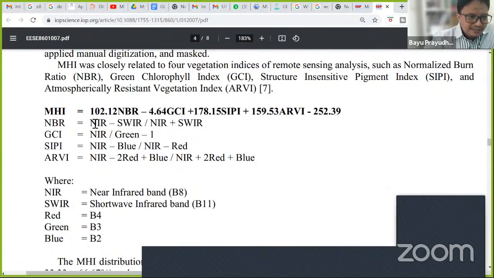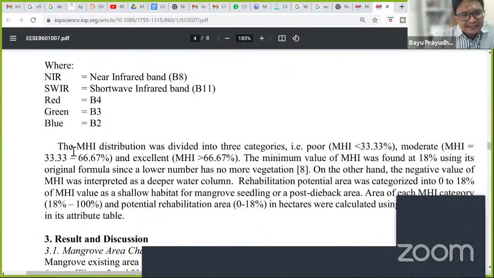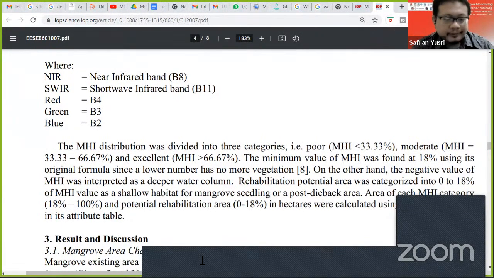And then for the other indices here we have CPI, ARVI, and also GCI. I think these are similar indices that highlight the greenness level. The difference is how they combine the greenness spectrum in the near infrared with the other spectra, such as blue, red, and green. So this is my general information. If you want to know more about the indices, you can search for the source of each index in the related paper. I think that's all, Mr. Eka. Yeah, the full publication is available in the chat.